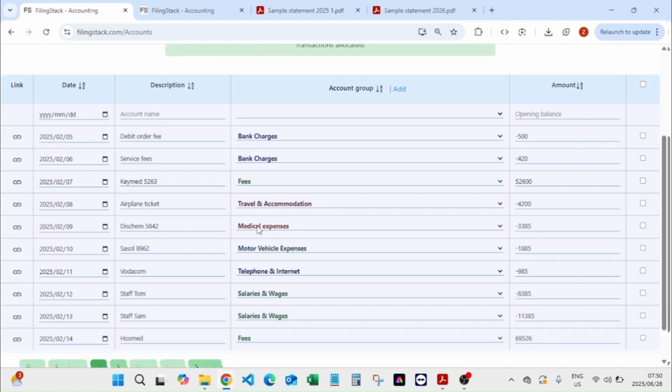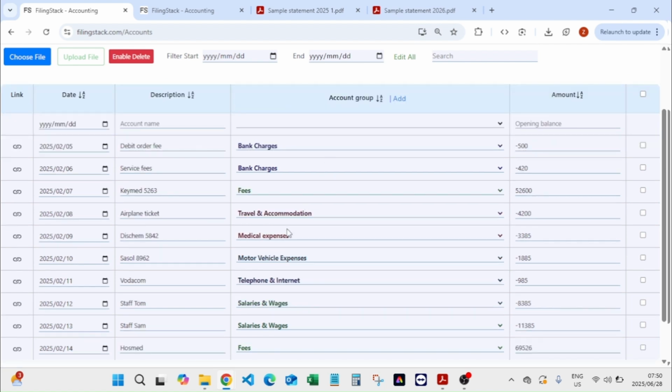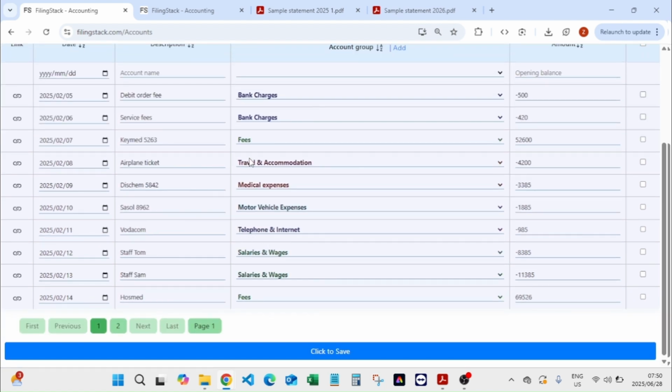So as we can see here, it says transactions allocated, and we can see a plane ticket has been moved from no account to travel and accommodation. This scan has been moved to medical expenses, SASOL to motor vehicle expenses. So all of the transactions have been allocated.